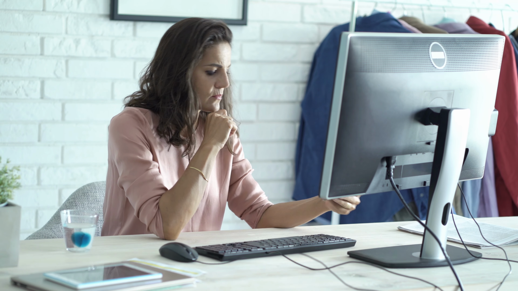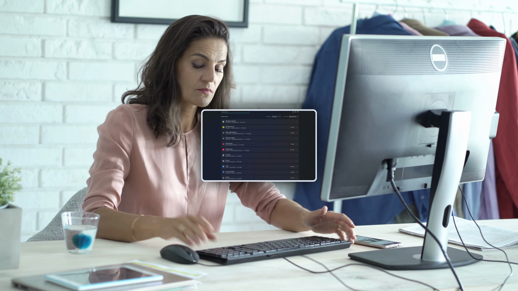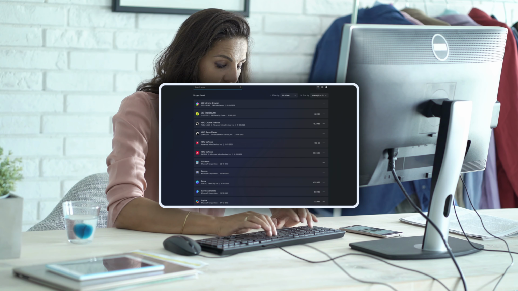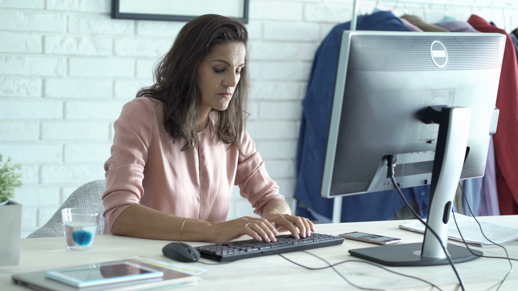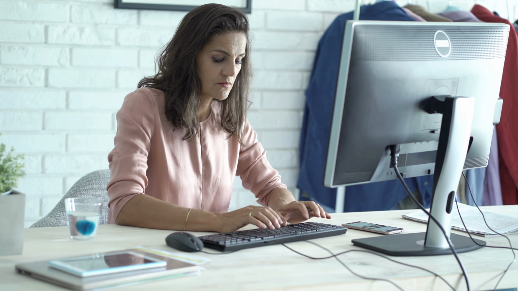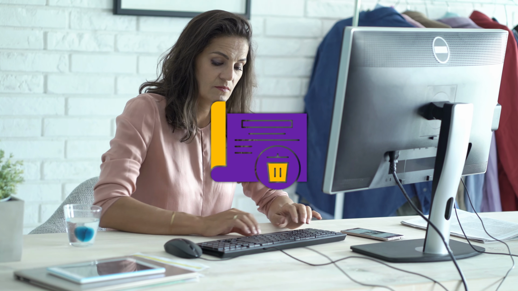Feeling like Windows 11 is running slower than it should? Bloatware and unnecessary background apps might be the culprit. Stick around as we show you how to debloat Windows 11 step by step and reclaim that smooth, snappy performance your PC deserves.